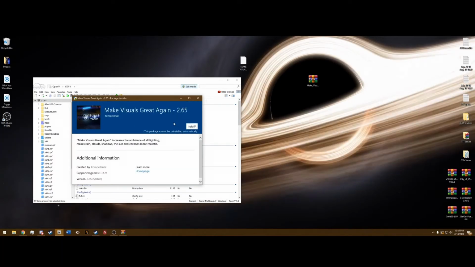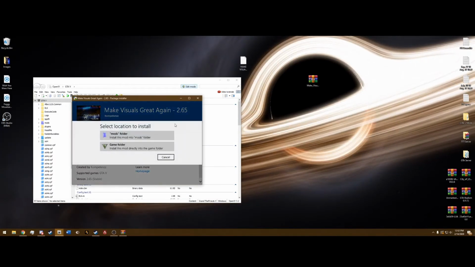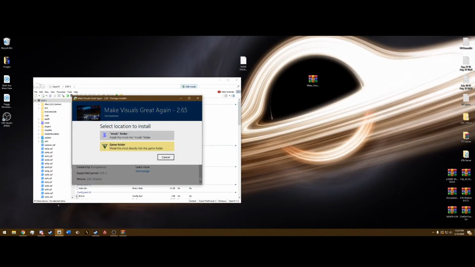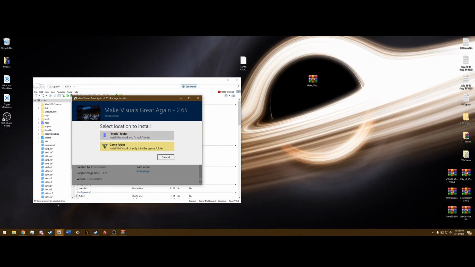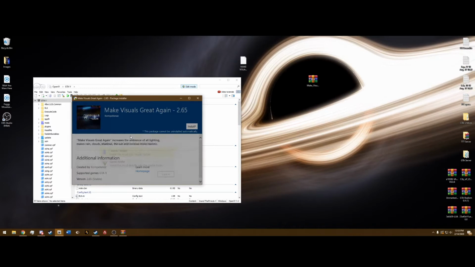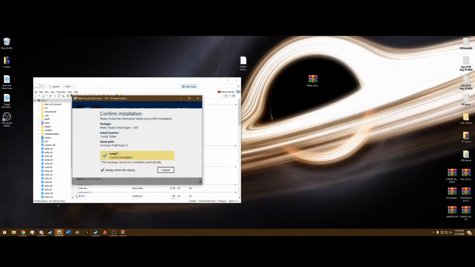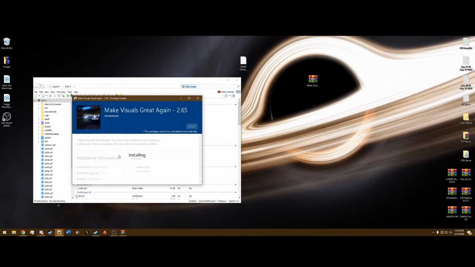And it's going to bring this up. Hit install. Now remember guys, never ever install anything into your game folder. Always click the mods folder. If you install into your game folder, it's going to mess up your game. So hit mods folder. Hit the install right here at the bottom. And wait for it to finish.